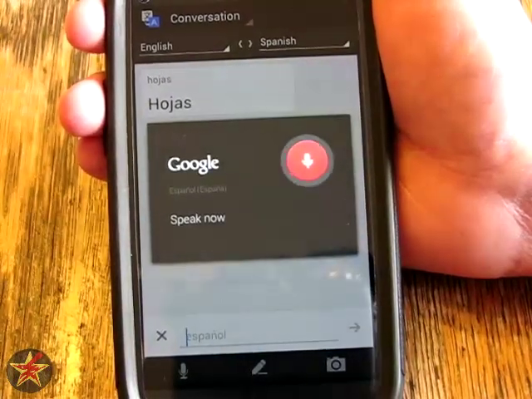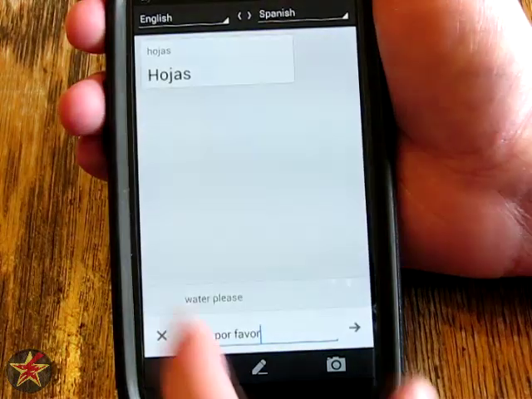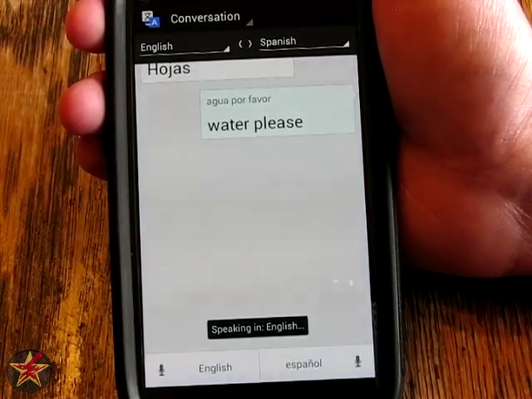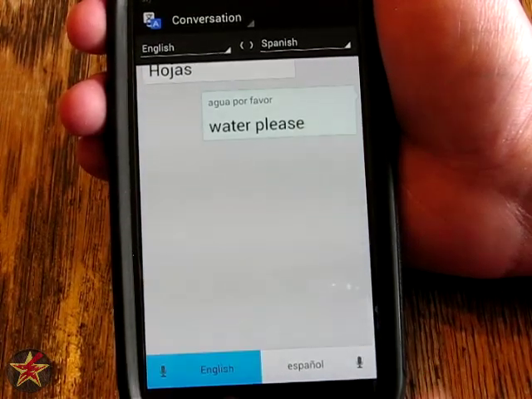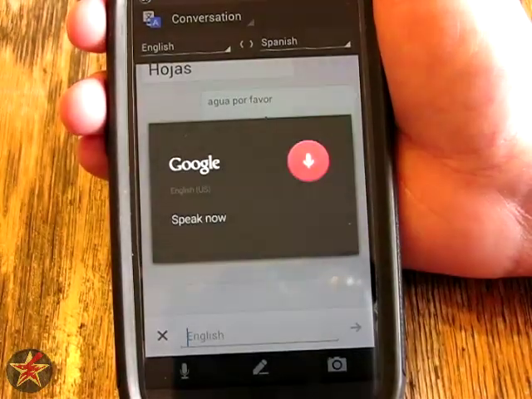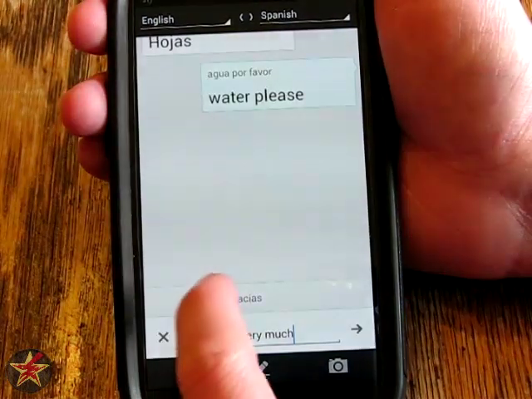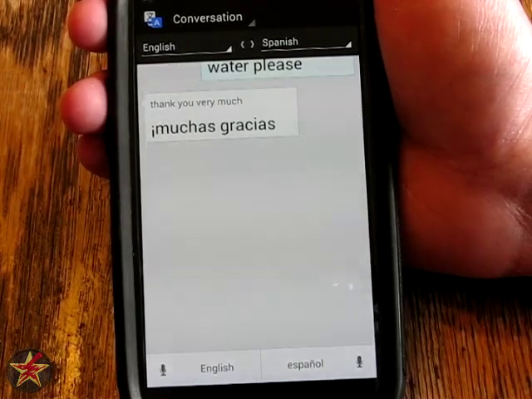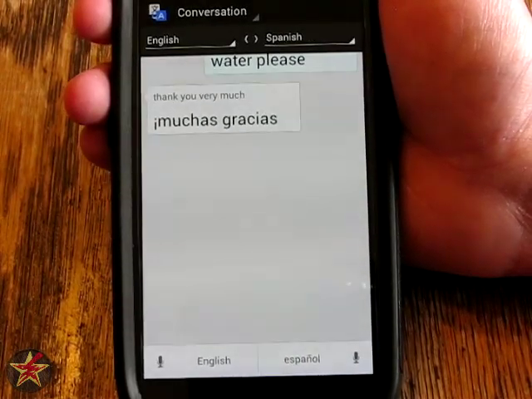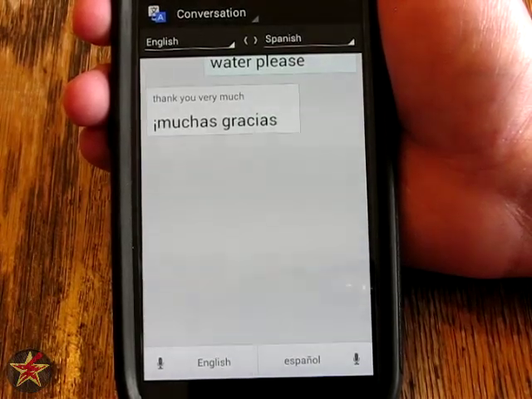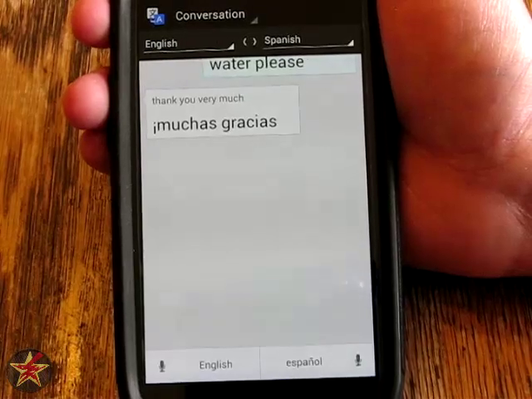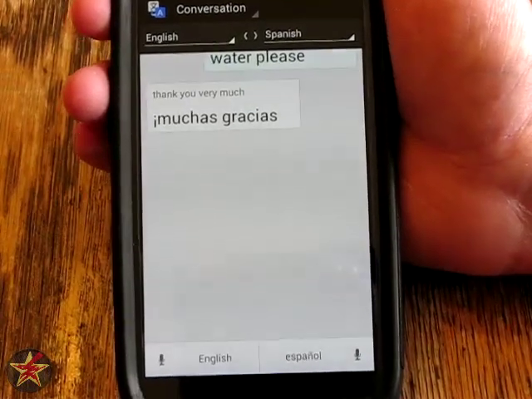Agua, por favor. It says water, please. Shows up here. Click on it. Water, please. Thank you very much. Muchas gracias. And that and asking where the bathroom is was about the entirety of my Spanish that I could speak to my grandparents. So I'll leave it with that.